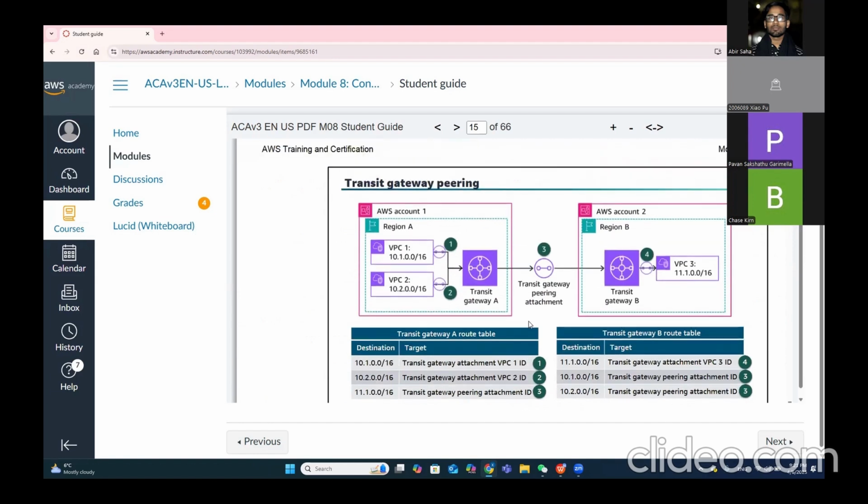This one is the Transit Gateway peering. We can see the Transit Gateway in the middle, and on the left and right sides we have two different AWS accounts, different regions, and different VPCs, and they are equal. We call that peering.